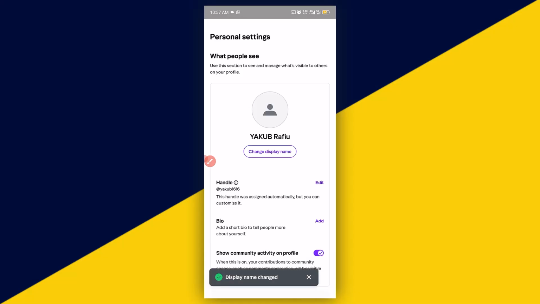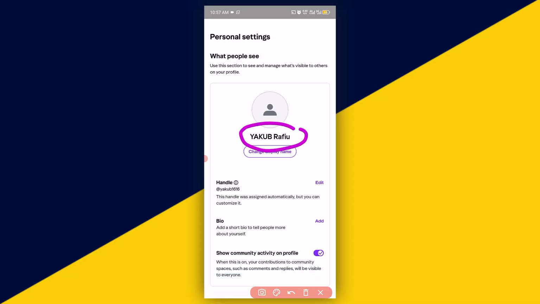And with that, each time you are sending mail out, this particular name is going to be alongside your email. It's that simple.